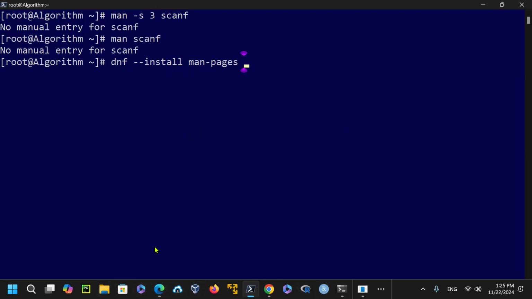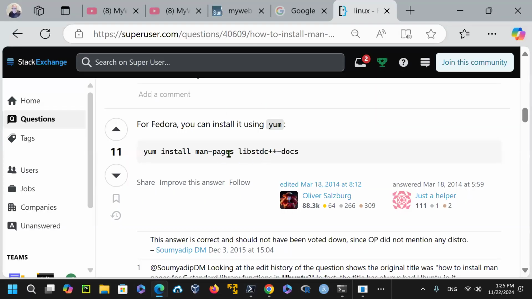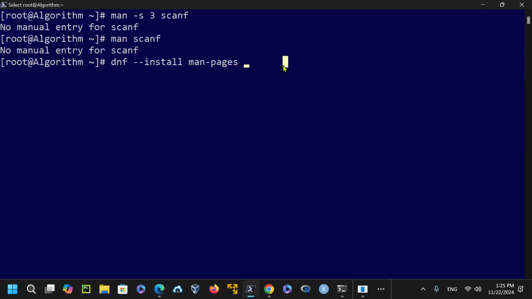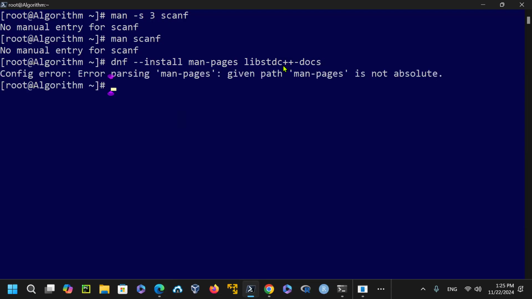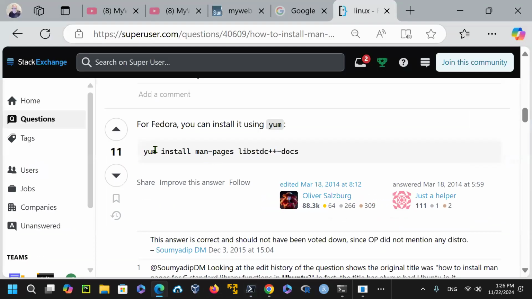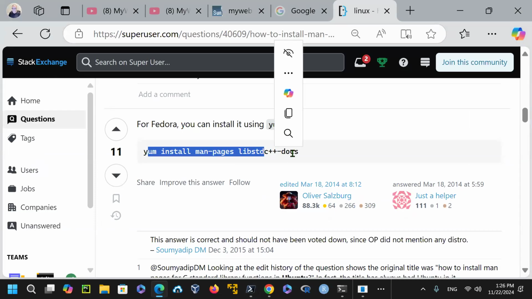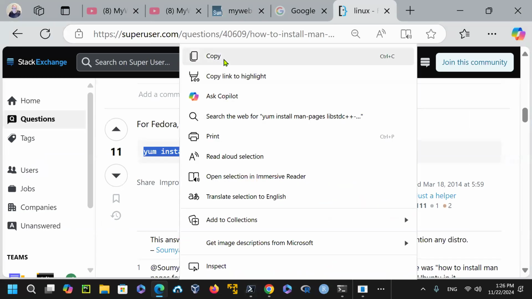Sometimes it's hard to just know all the libraries by heart. So if you see stdc++-docs, that is the one that we want: libstdc++-docs. Let's see if that package is actually man-pages. Let me just make sure that I don't have a typo. Man-pages. I'm going to cut and paste this one to see if that was mistyped or not.